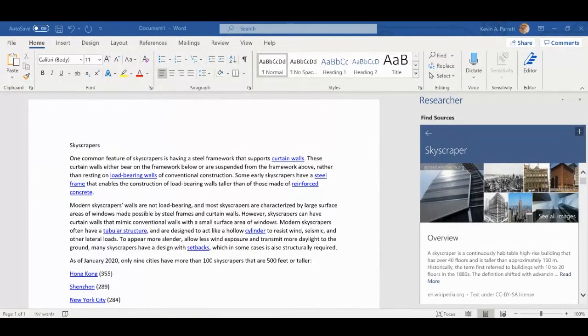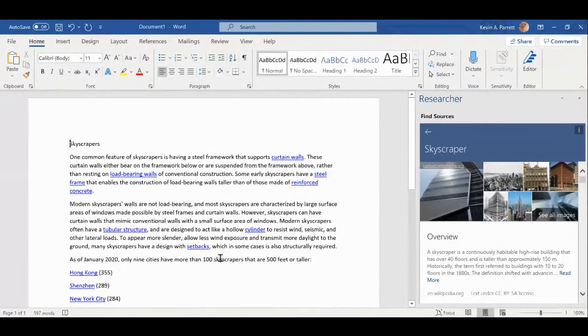Hello everybody, just wanted to go over some things from Word Module 3. It's really creating a research paper, a multi-page report, and I'm going to show you some tips and tricks there. So I went ahead and started some research on skyscrapers.